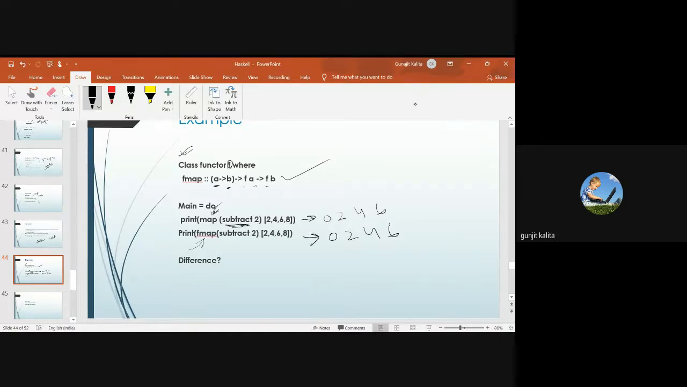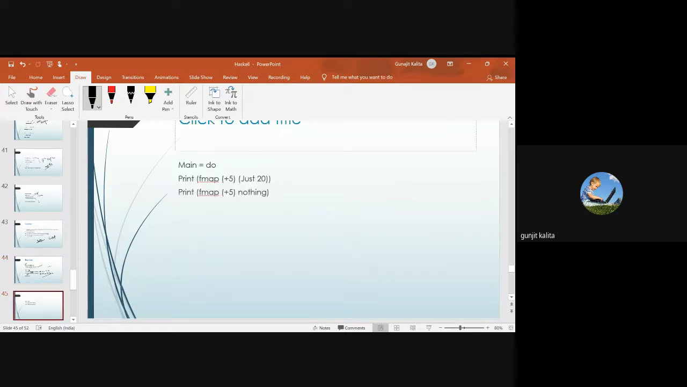The first one is basically that map is inbuilt, and this fmap you have defined over here. Both are working in a similar way. So what is the difference? There is a difference, right? Map is inbuilt, fmap you have defined. You see here, that is your prototype. There is a difference. What is the difference?